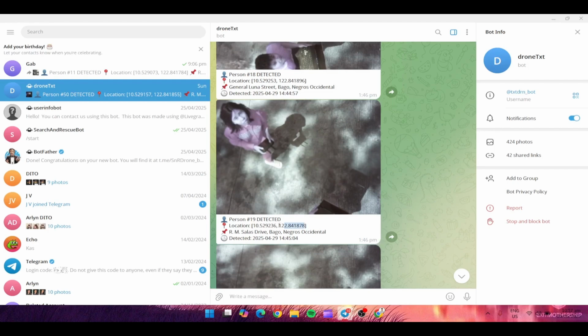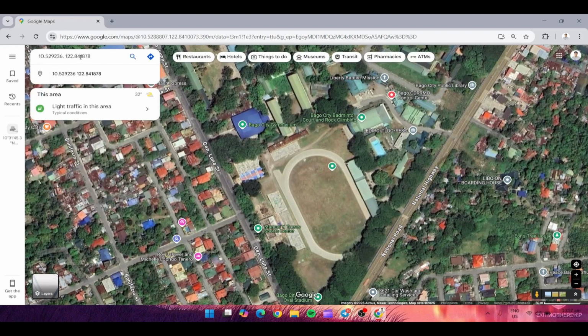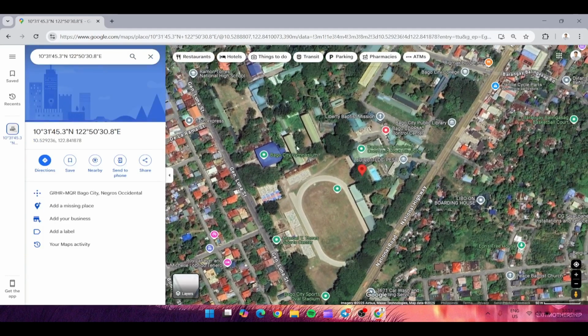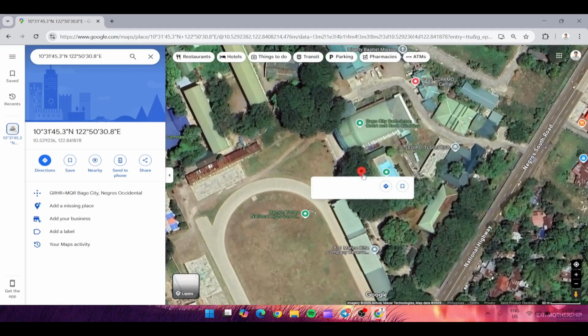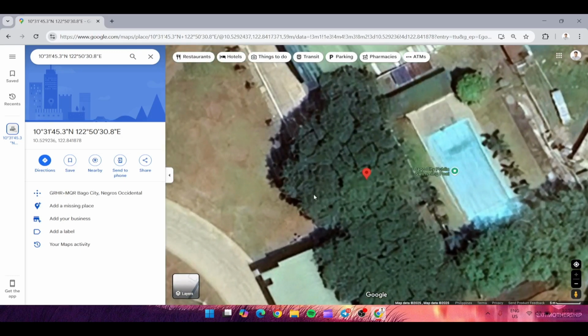In this part, you will check if the coordinates are accurate by copying and pasting it on the Google Maps. As you can see here, it is accurate. This is the coordinates that we pasted on the Google Map right here.